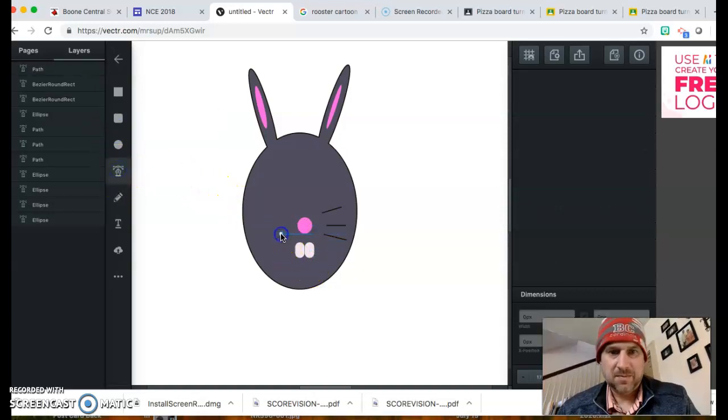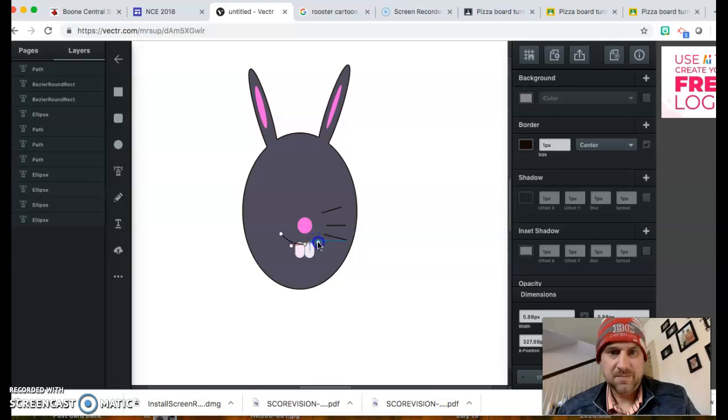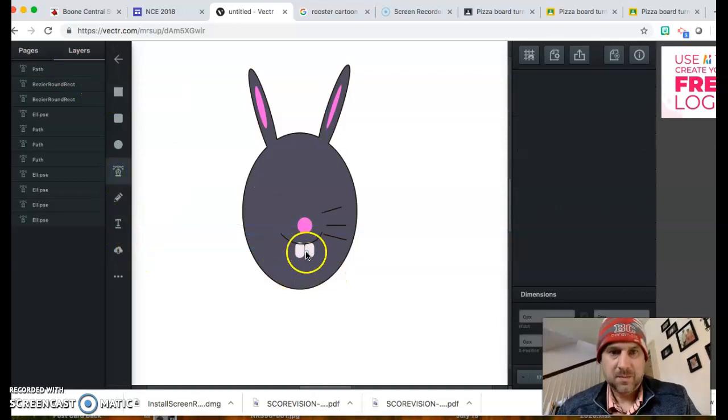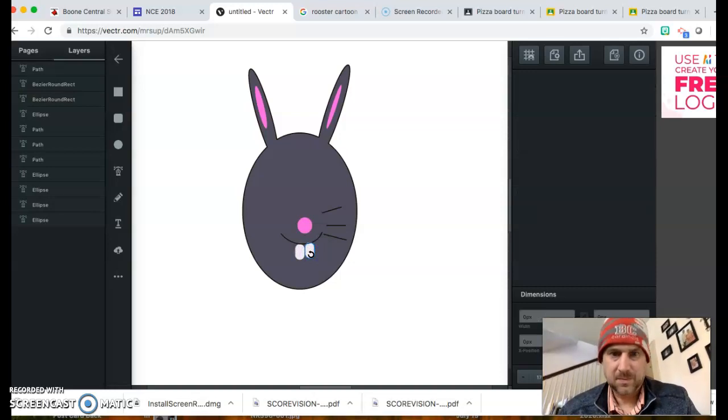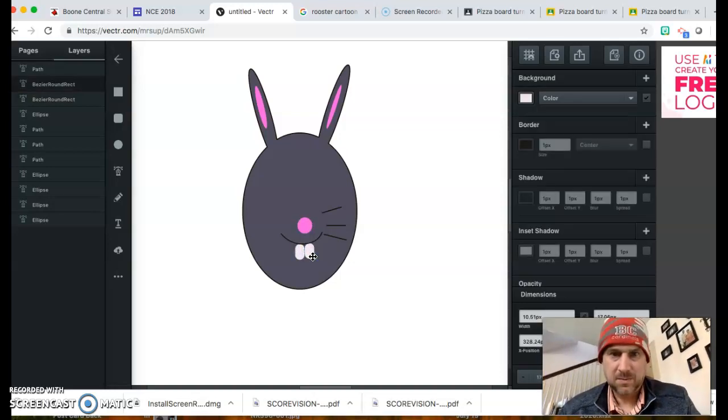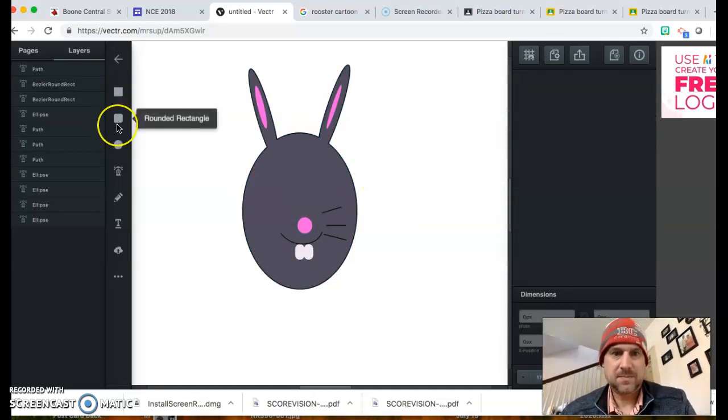I'm going to make him a little smiley face here using my pen tool. And then we may have to adjust. We'll have to adjust where these teeth are. And you can use the arrow keys on your computer too. And then you'd have to make eyes. Probably aren't the best teeth in the world either, but you can make your eyes.